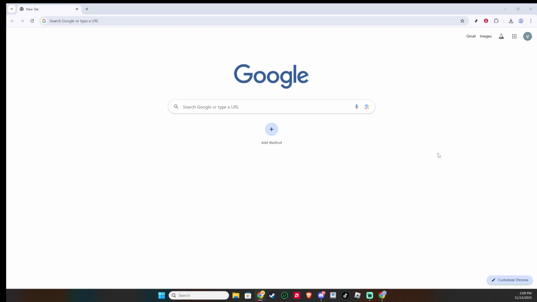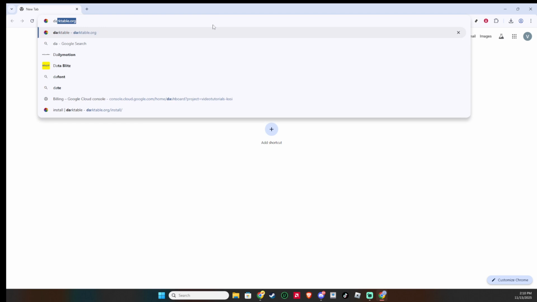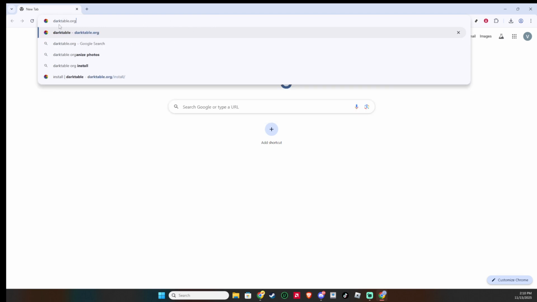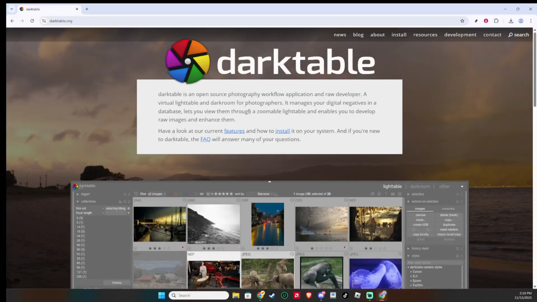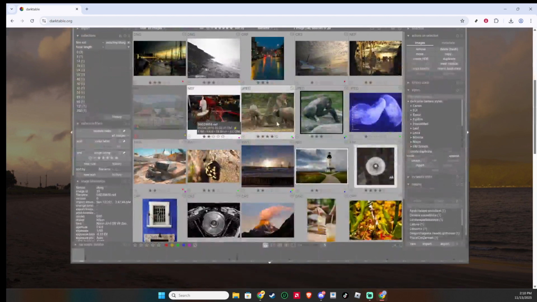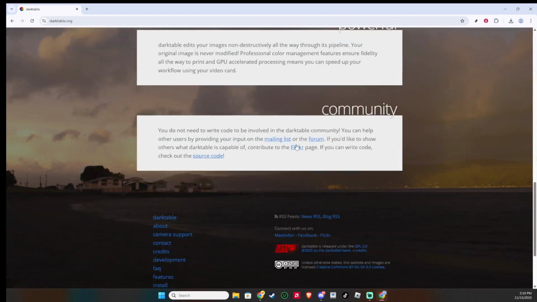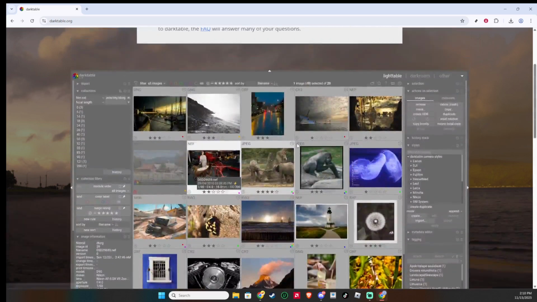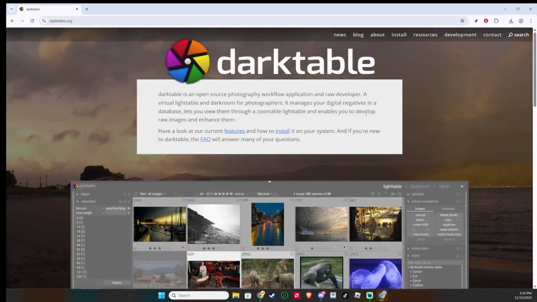First, you'll want to open up your web browser. This can be Chrome, Firefox, Safari, or any other browser you prefer to use. Once your browser is open, head over to the official Darktable website. You can do this by typing in the URL, which is simply darktable.org. This website is the primary source for downloading the program, ensuring that you receive the latest and most reliable version available.